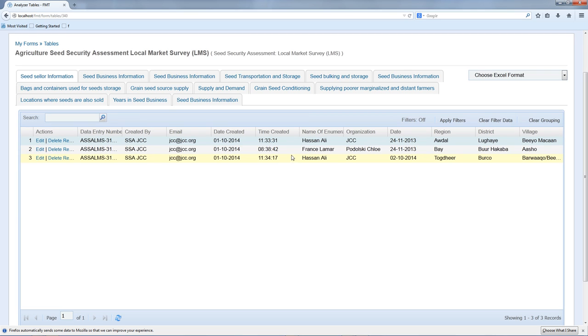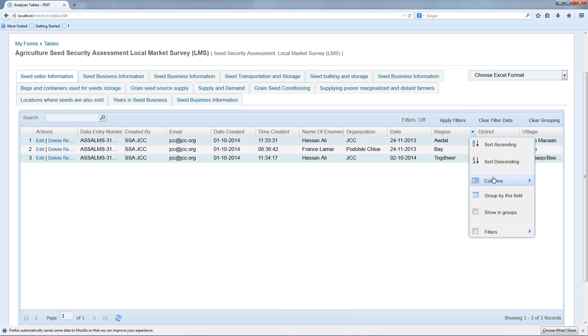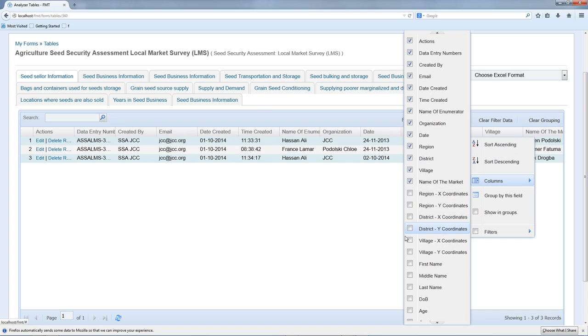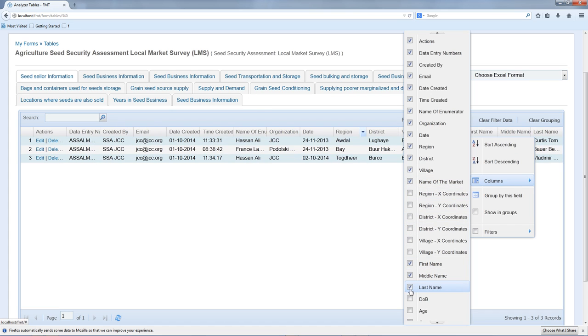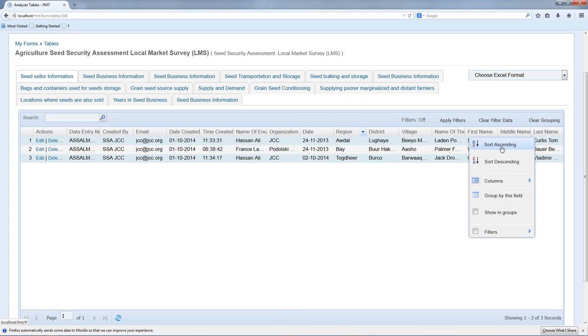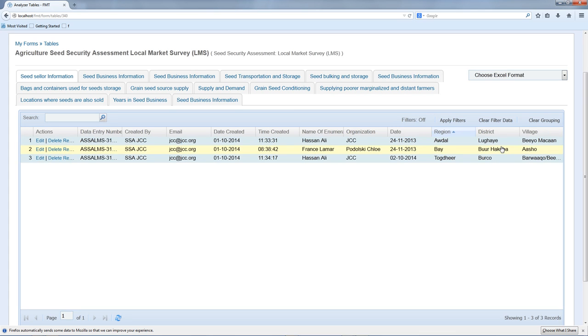For example, to filter by region, I will hover over the region column in the tables and click the downward facing arrow. From here I have many other options to manipulate the view of data. For example, I can add more columns to view or change the sort order from here. However, let us apply filters.